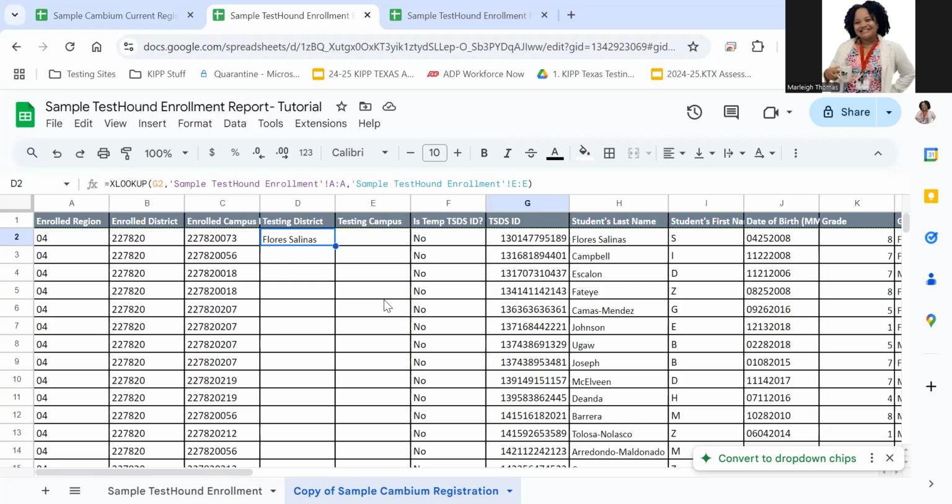So what I like to do is press Control C on my keyboard to copy cell D2. I'm going to press Control Spacebar, and that's going to select all of this column. And then I'm going to press Control V, which will paste the formula into all of these empty cells.